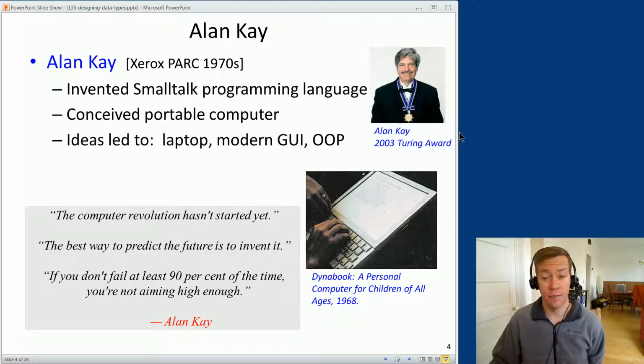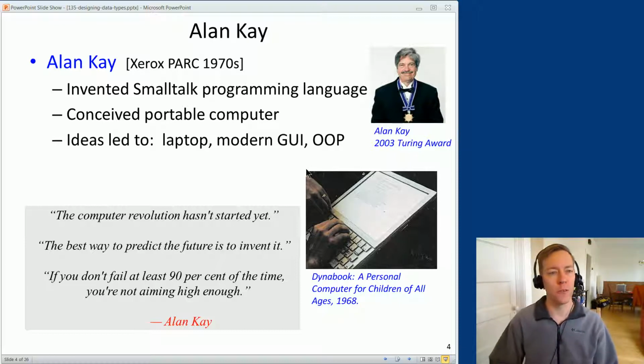1968. That's a long time ago. That's a long time before the iPad. And some of his ideas led to a lot of things you now take for granted, like the laptop and the GUI environment and object-oriented programming. And there are some quotes showing his visionary nature. And there he is with his medal, his Turing Award. A Turing Award is essentially the Nobel Prize for computer scientists.